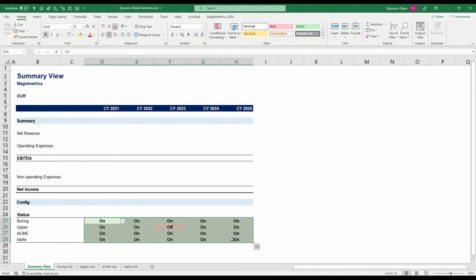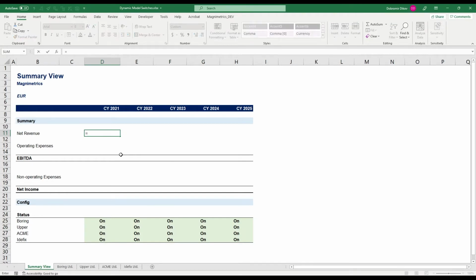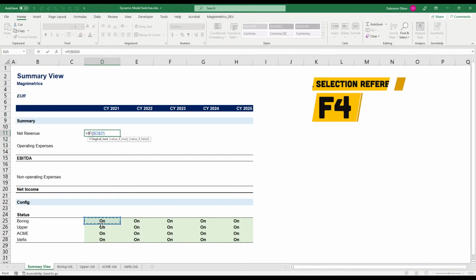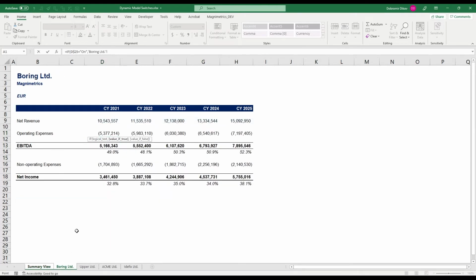And we're going to use those to basically determine if we're summing here or not. So let me just switch this one to on, and let's start our formula. So equals IF, we want to go through all of those. So if this, I'm going to fix it with F4, and I'm only going to fix the row. So when I copy it down here, it always takes the same row from here for the status. So if this is equal to on, I want to grab Boring Limited's net revenue. Otherwise, I want it to be zero.